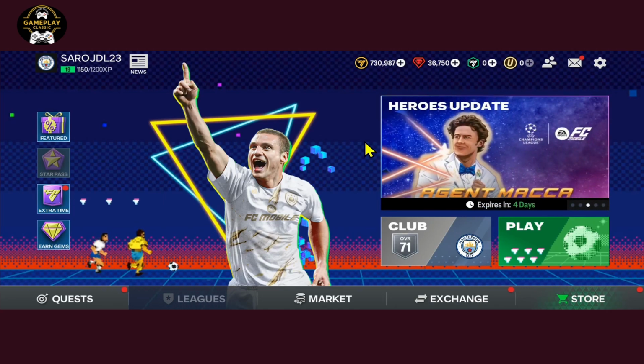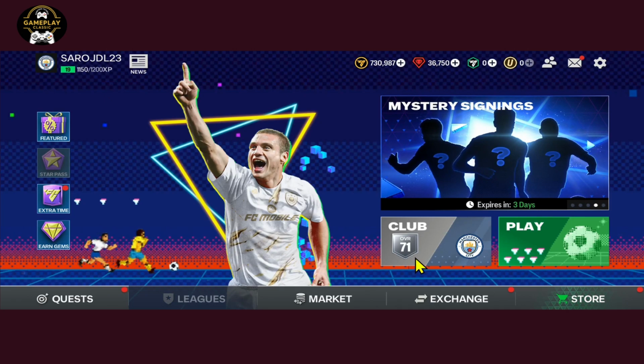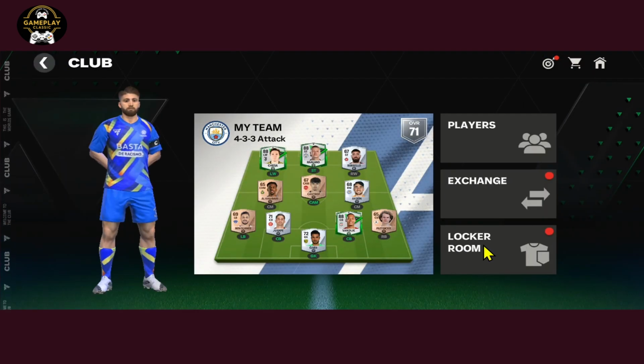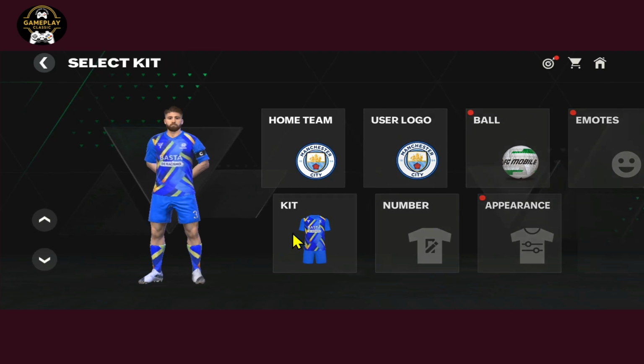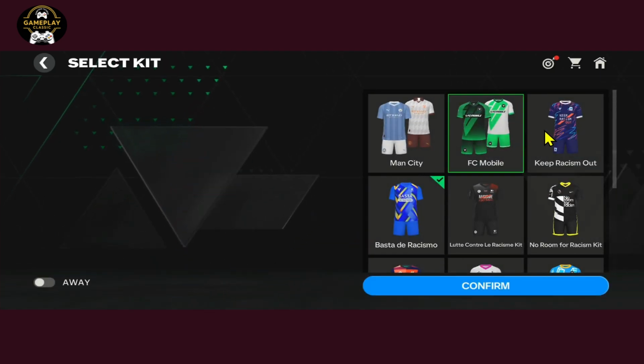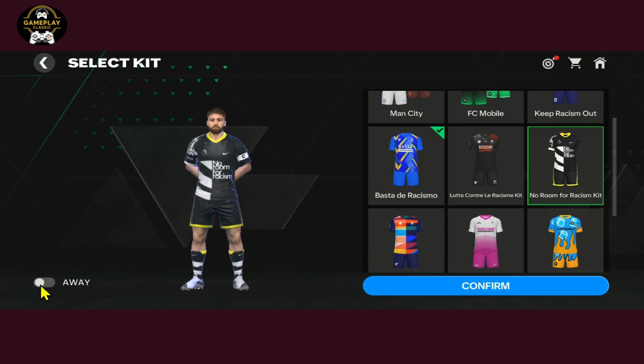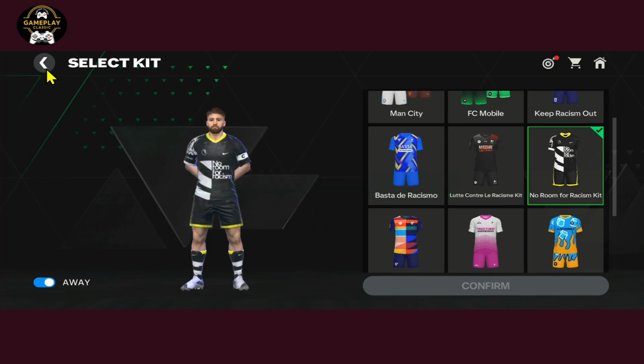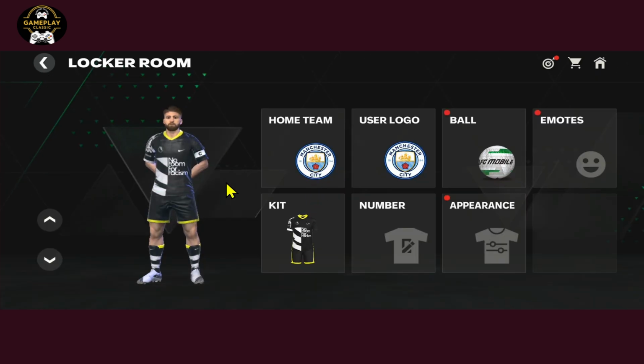Now, if you wish to use these jerseys within a match, then just tap on the club menu from the home page. From this page, tap on Locker Room, and you can just tap on the kit option in order to choose from the various different kit of jerseys that are available. You can choose this as a home or an away jersey. So after making your choice, tap on the confirm button, and now your change will be applied, and this kit will be chosen for your team.